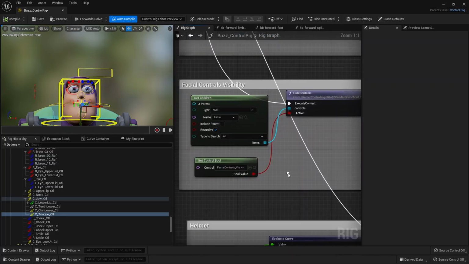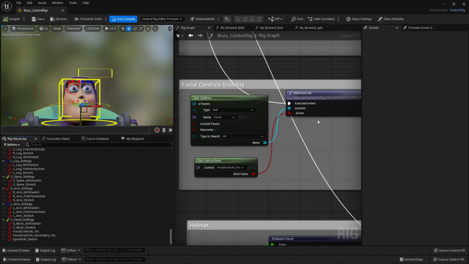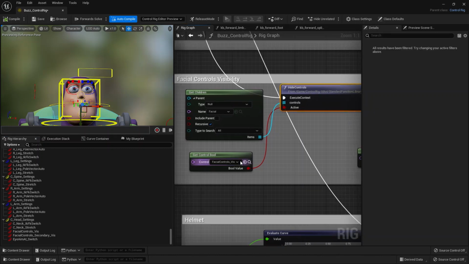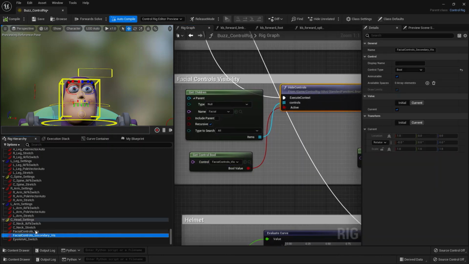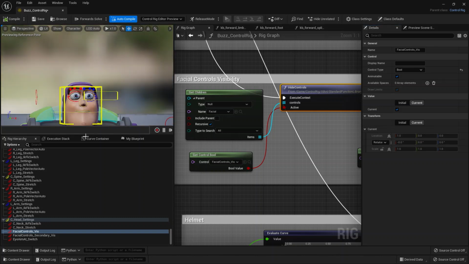The last thing I've done is that I've created the hide controls for the facial controls, so I can tick if I want to see the facial controls, and I also have one for secondary controls, because I thought sometimes maybe you want to see the main ones, which are the main eyes and jaws, but you don't want to see all the cheeks and the little lips and chins and everything. So it's nice to have the option to turn this on and off.